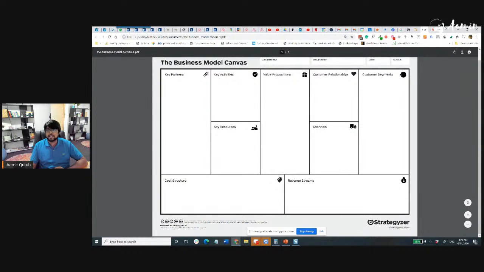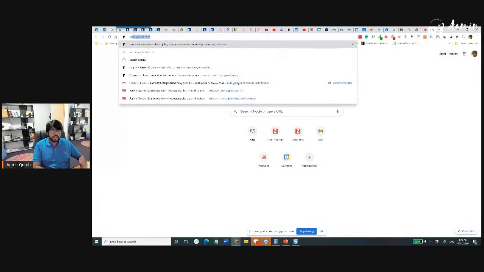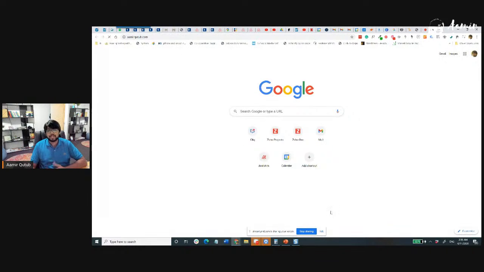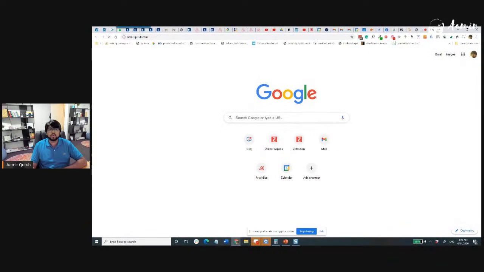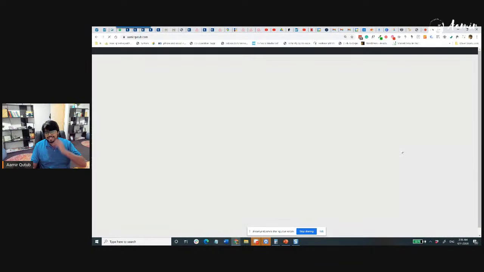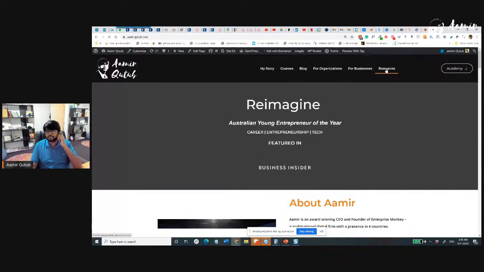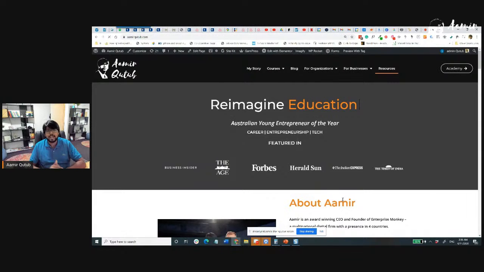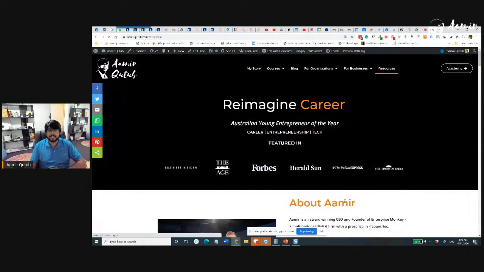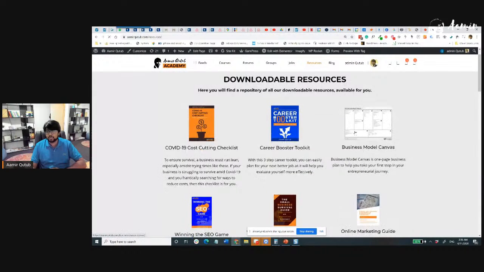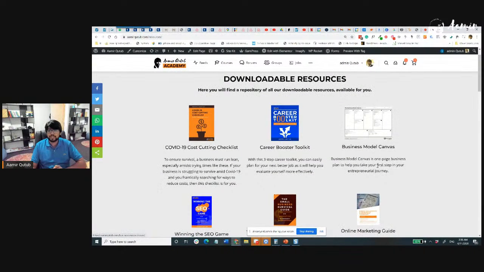Now, where can you get this? You can go to my website, aamirqutub.com. My internet is a bit slow here, but once you go to my website, you can go to the resources section. In the resources section, you would be able to download the business model canvas. You can locate it over here. This is the business model canvas. You can click on it, enter your email, and download it.